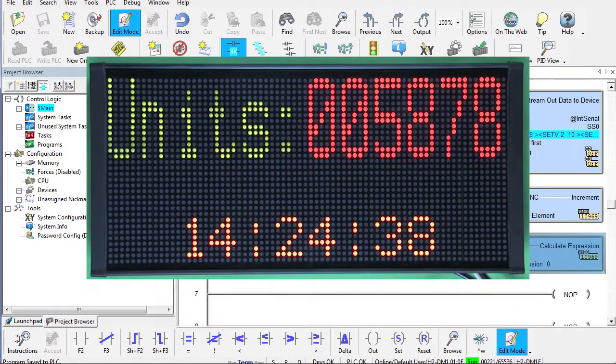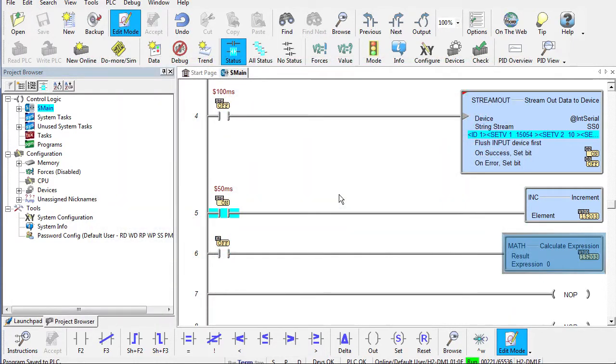Perfect. And remember, all we're doing is updating the variables. We don't have to regenerate all that formatting over and over and over again. The ViewMarq does all of that for us. Very cool. Well, that ought to be enough to get you going.